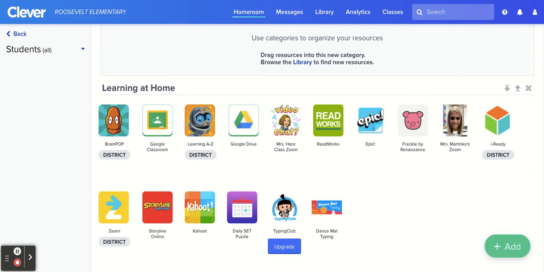However, not all websites have an app on Clever, or some of them cost money. So it really kind of depends on what apps you're looking for. So you can see I have some here, and some of these are links, but a lot of them are apps here. And I'm going to show you how to add an app today.